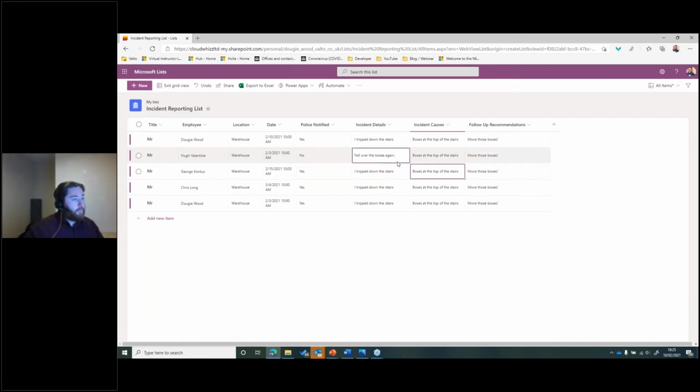There we go. So we've got a little bit of different data in here now, so we can tell the difference when we come through to our app that we've actually got some unique information. So let's just change a couple of other little bits in here.